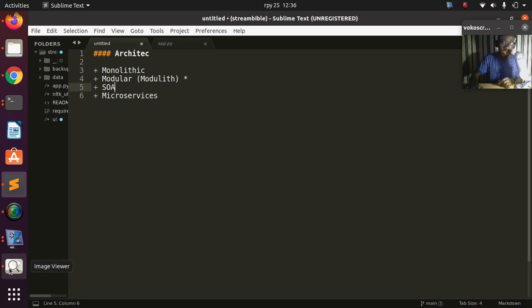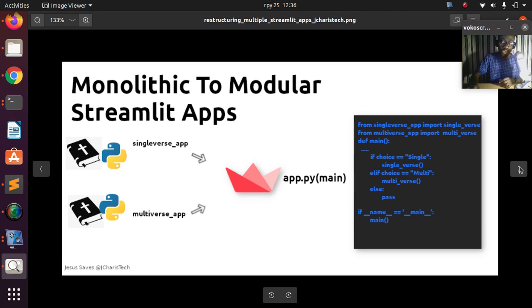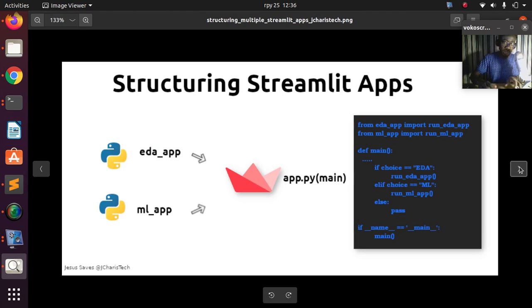A simple picture to help us understand what you'll be doing at the end: in case you are building a simple data app that has an EDA aspect and then an ML aspect, you can convert it into this structure. You can take all the EDA aspect into one file, which can run on its own, and take the ML aspect and put it in another file. Then you import them into your app.py file in this format, similar to something like a Flask blueprint. It's going to be from EDA app import run EDA app, then from ML app import run ML app. Then you say if the choice is EDA, run the EDA session of the app. Something very simple.